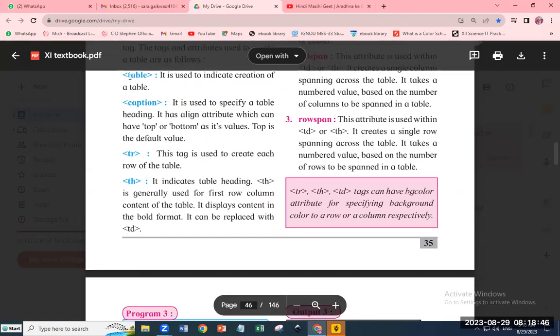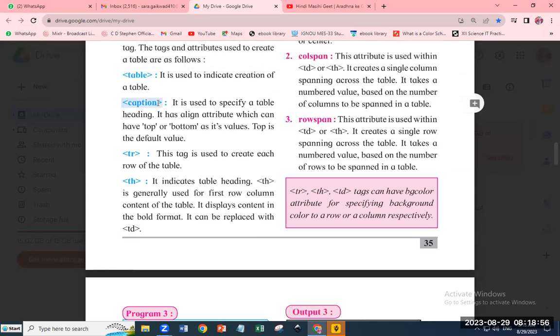First, you have table, which indicates we want a table. We want to create a table on the page. Next is caption. Caption is the description of the figure. It is used to specify a table heading, used to specify what the table is about. I am describing it with the help of caption.